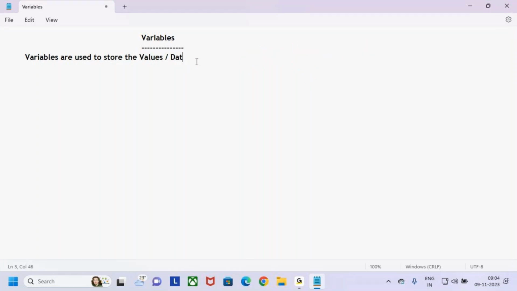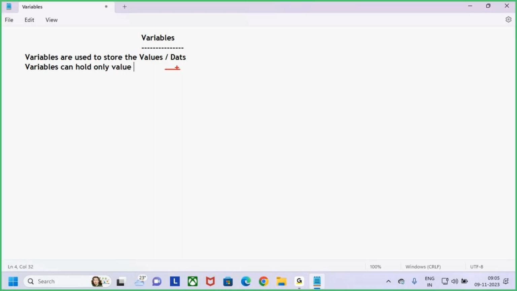So the second point here is, as we know, variables can hold only one value. Let me keep that point here. Now, what type of values can the variables hold? Any type of data.